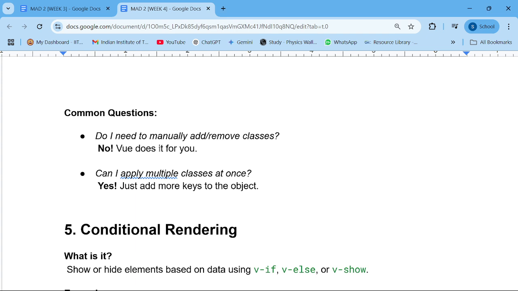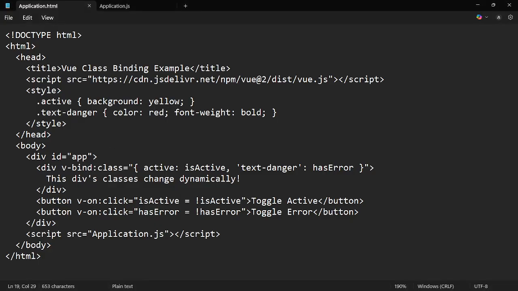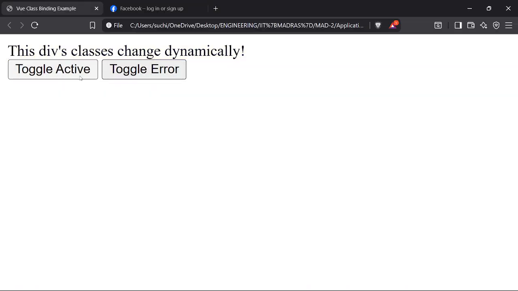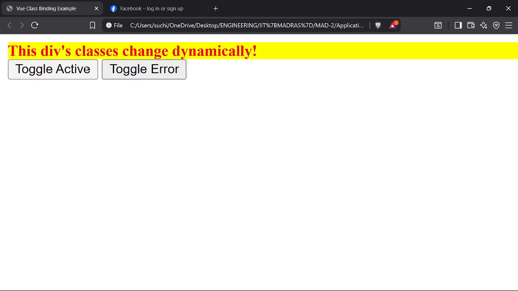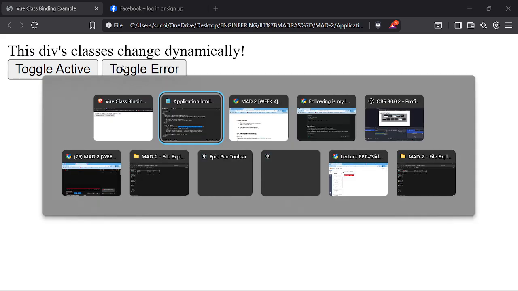All right. Can I apply multiple classes at once? Yes, you can. You can just add more keys to the object, right? Here we have the object. This active and style. We can add more keys in this section. All right. And we can do multiple classes, because see, this is a separate class and this one is a separate class in itself.